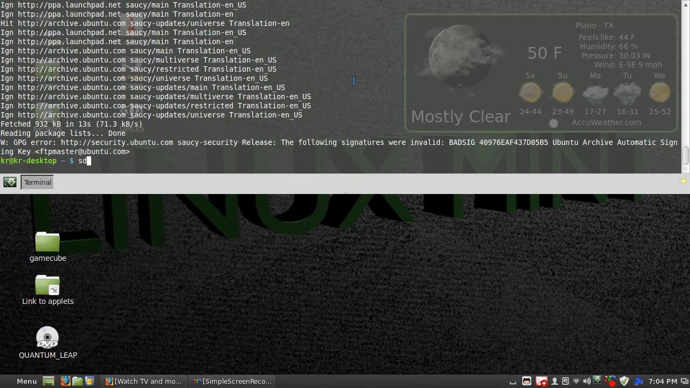Then you'll do sudo apt-get upgrade, or if you don't want to write all that a second time, you just press up and that'll bring back what you did before, and delete everything except for sudo apt-get up and then write grade.